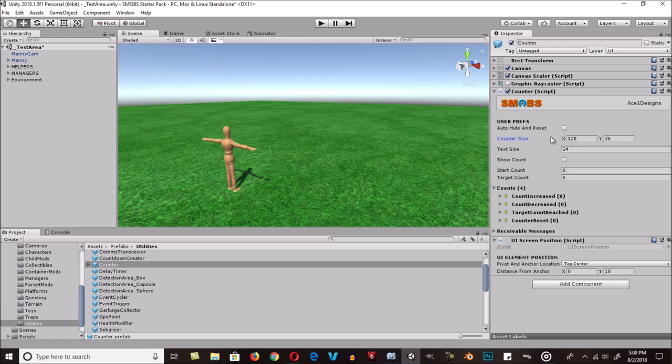Counter size defines the size of the counter's background. Text size determines how large or small the counter font size is. Show count will make it so that the current count is displayed on screen. Start count determines where the counter will start. Target count defines the count that you want to reach. It can be higher or lower than the start count.